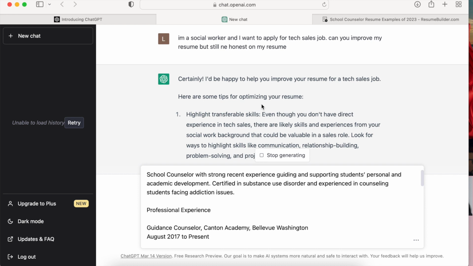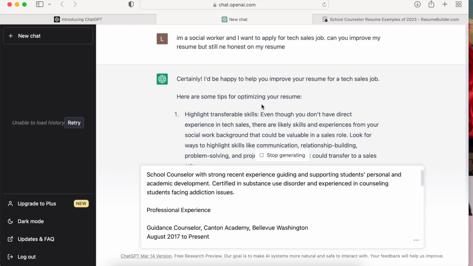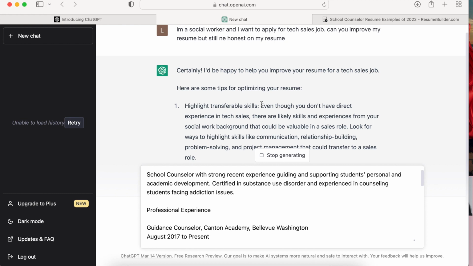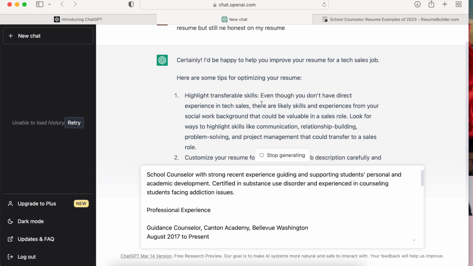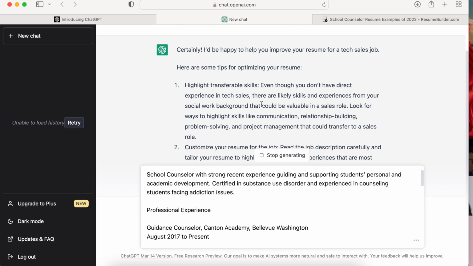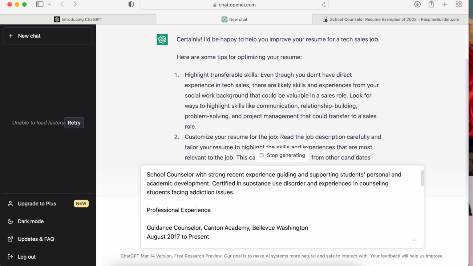So, here it is going to give me a few tips on how to improve my resume if I want a tech sales job. And the best part about this platform is that if you want tips, it could give you tips. If you want ChatGPT to actually enhance your resume, it will actually enhance your resume and do the work for you. So you have the option on what you want this software to do.